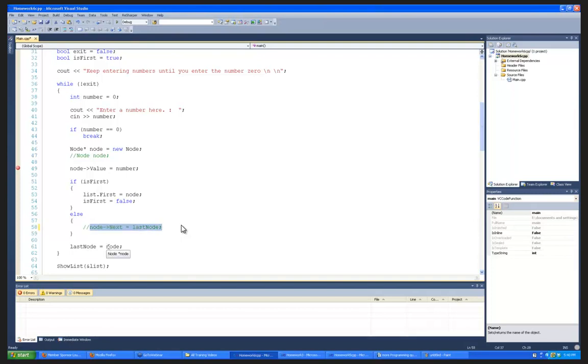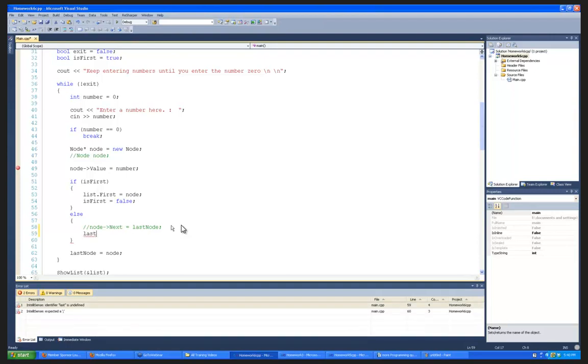Because, I mean, here's where I was setting it, or I was trying to. So I'm not sure. All right. Anyway. Also, the last thing you're going to want to make sure to do. No, you want to say last node next. Yeah, last node next node equals node.